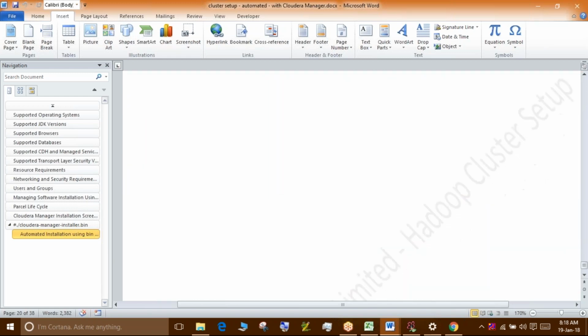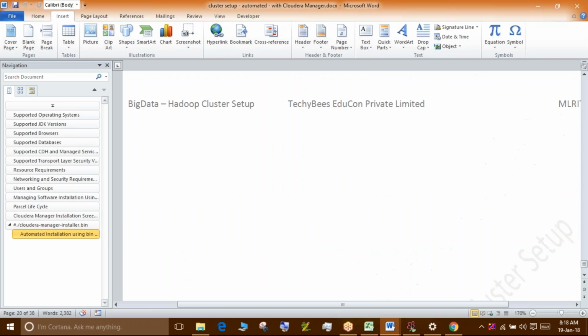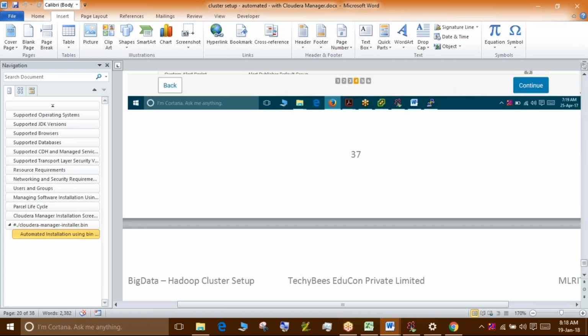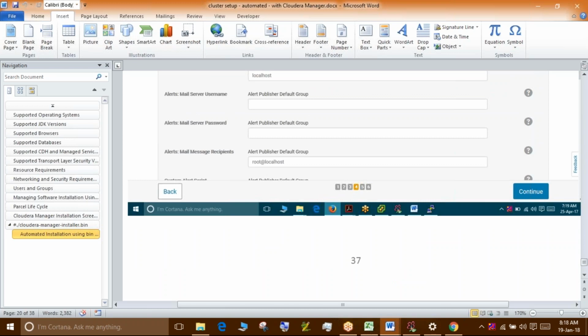So with all that stuff, what is done? Your cluster is being set up properly, right? With all these things, your cluster is being set up properly.